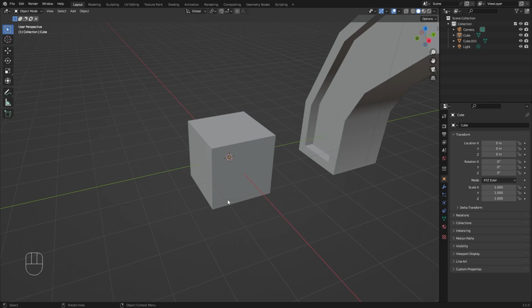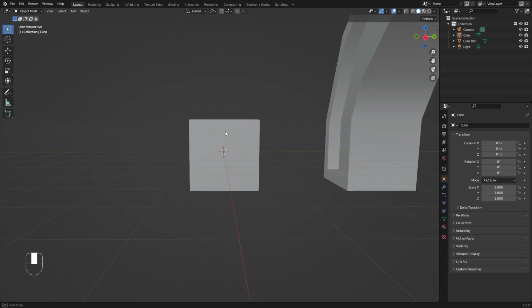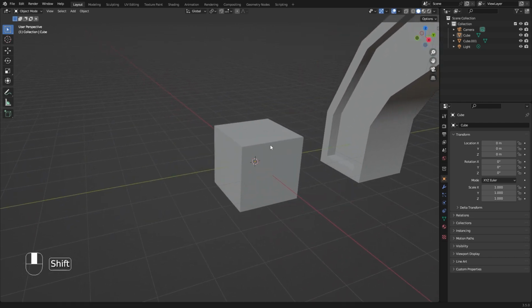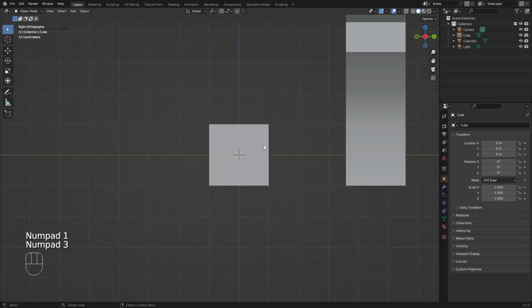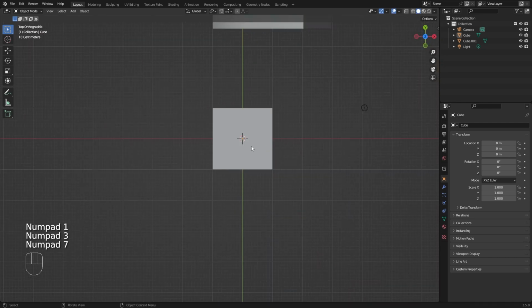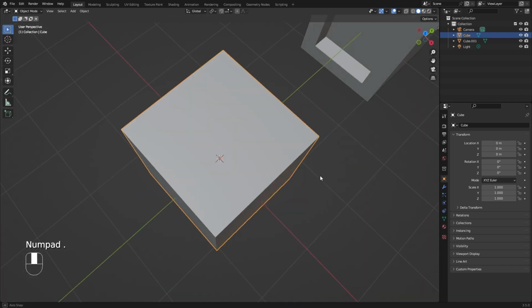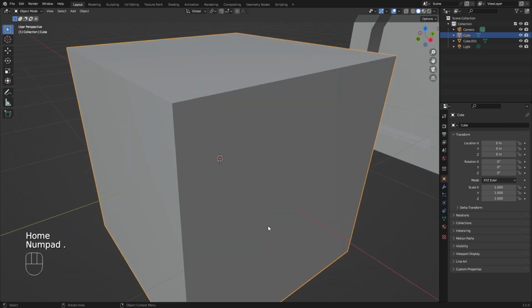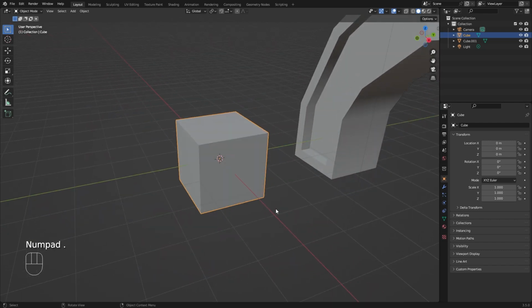And to review the navigation, it is middle mouse button to orbit, shift middle mouse button to pan, and move the camera around. Of course, you can do all these orthographic views with the numpad, and then selecting an object and pressing numpad period will focus on the selected object, and then Home focuses on all of the objects in the scene. There are a few things I forgot to mention last episode.